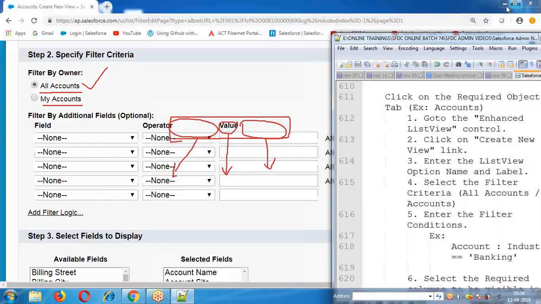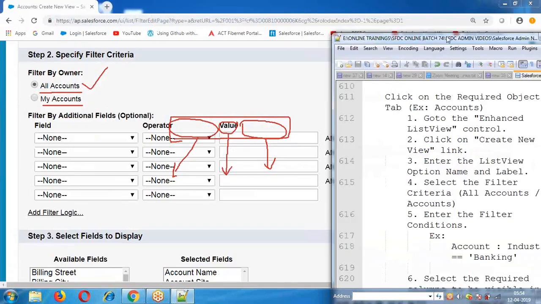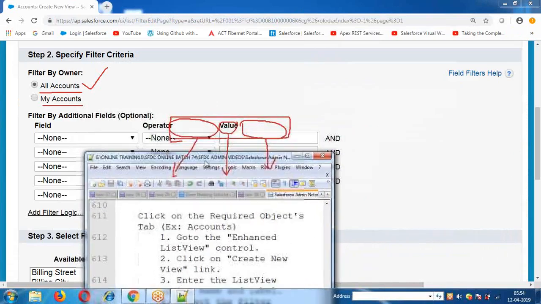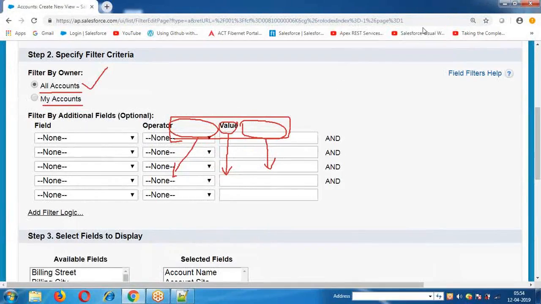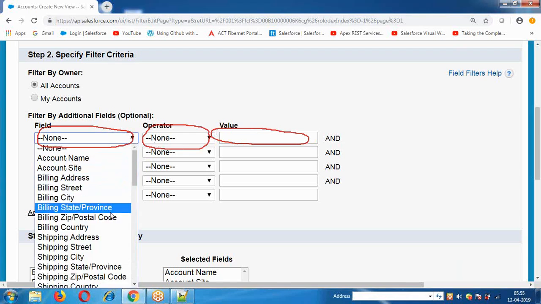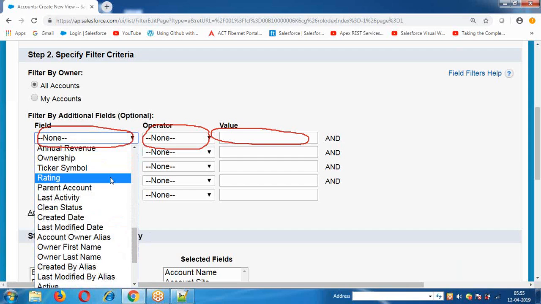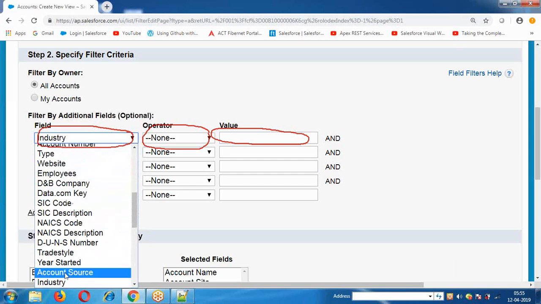These three things are available inside your Salesforce instance also. They have given three fields over here. To specify the column name, we use this pick list control. To specify the operator, we use this one. To specify the value, we use this text box. Here we can select the column name based on which you would like to add the condition. I would like to add the condition based on the industry column, so here I'm selecting the column as industry.